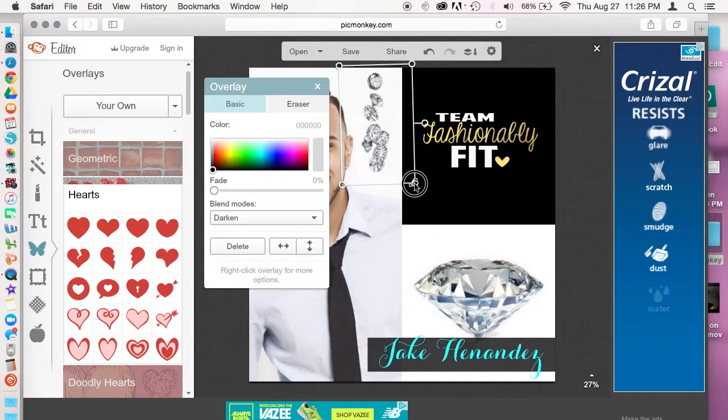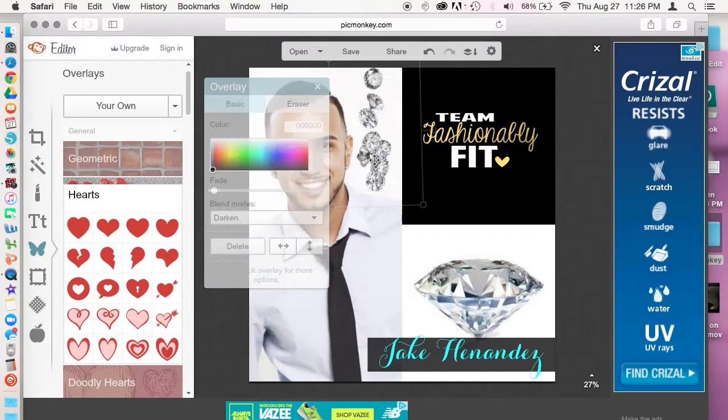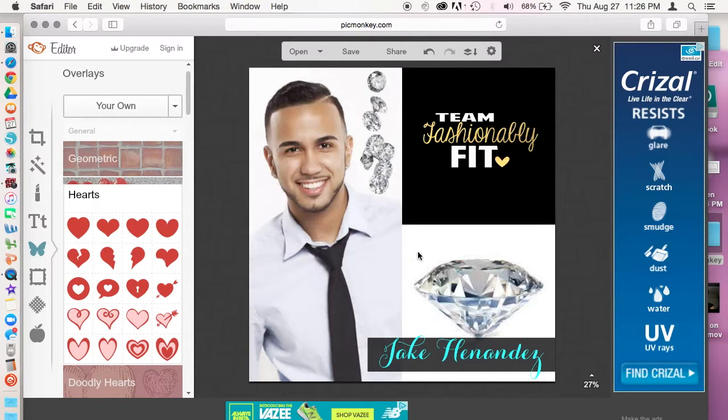There. Okay, so there you go. Put some diamonds behind Jake. There. Okay, and there you go. There's a collage for Jake announcing that he's a diamond.